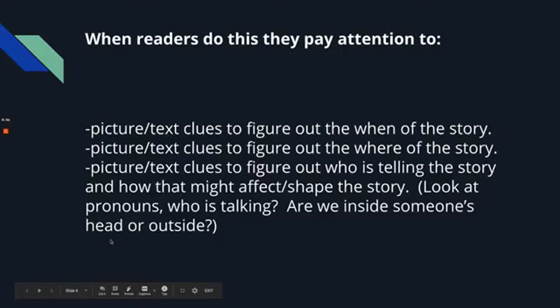And then when we're reading, I want you to pay attention really closely to picture or text clues to figure out the when of the story, to look at the picture and text clues to figure out the why of the story, and picture and text clues to figure out who is telling the story and how that might affect how the problem is solved.